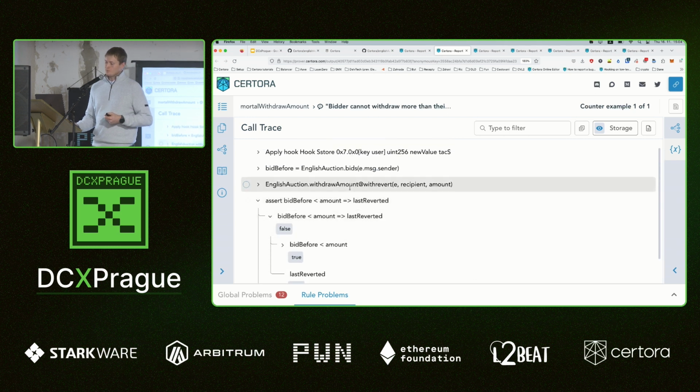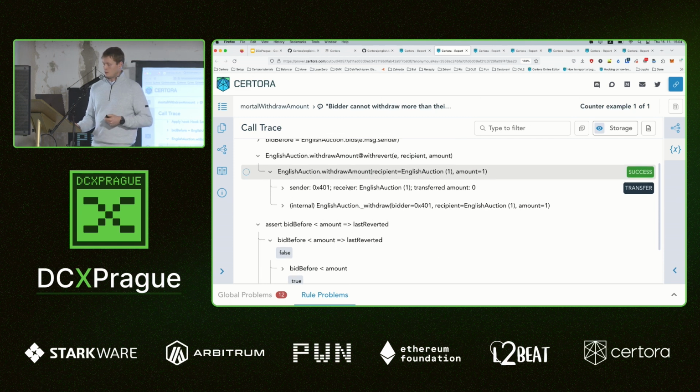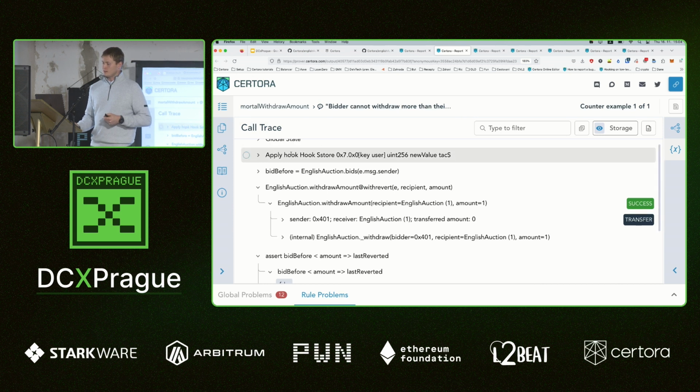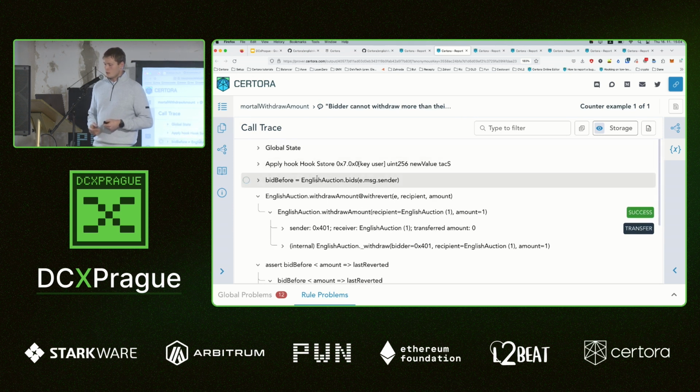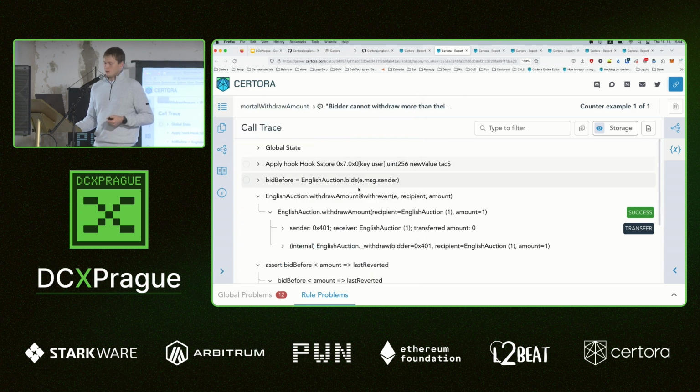And it corresponds. So this is like a run of the contract which got violated. So as this rule, the mortal withdraw amount, was violated with this contract, we obtained the call trace, and it begins with global state setup.